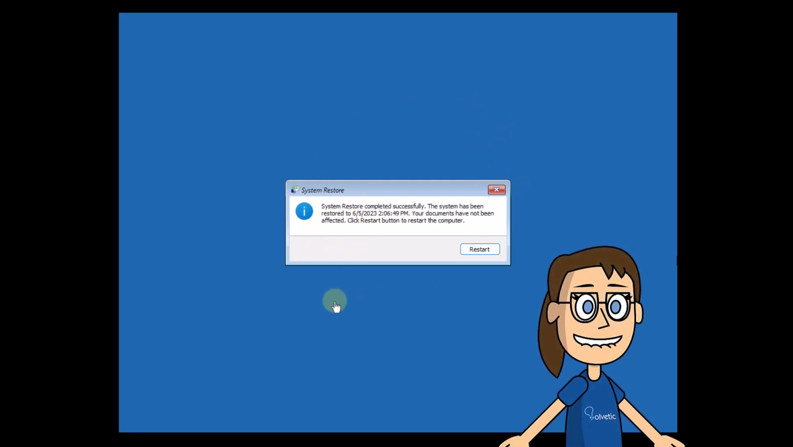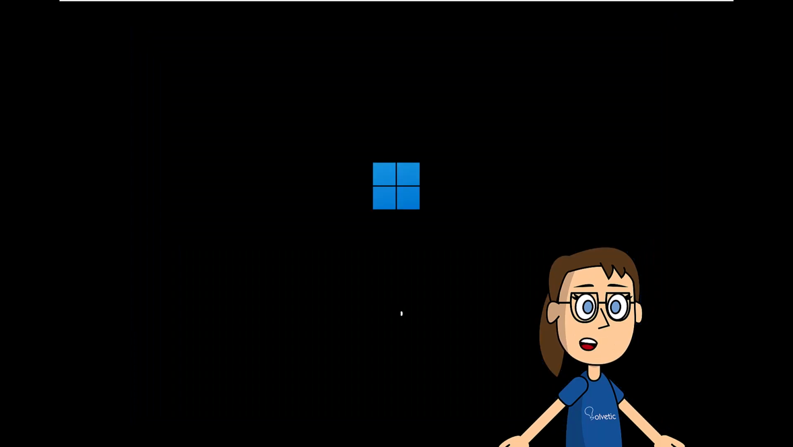Now we just have to wait for the files to be restored in Windows. When the process has finished successfully, click on the restart button. Windows will be restarted and we can verify that you have normal access.